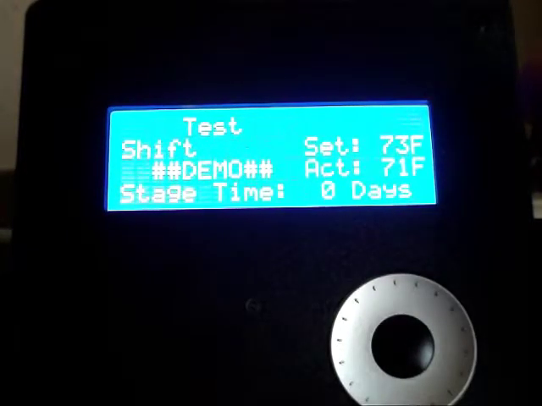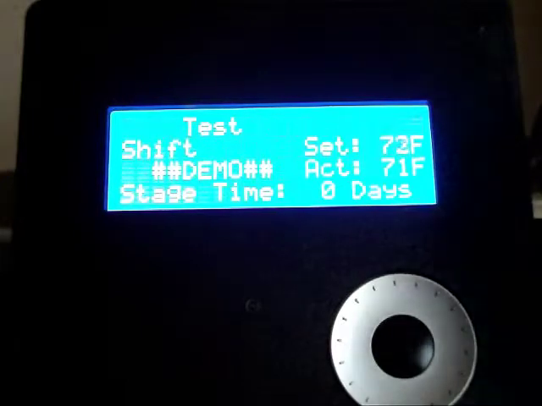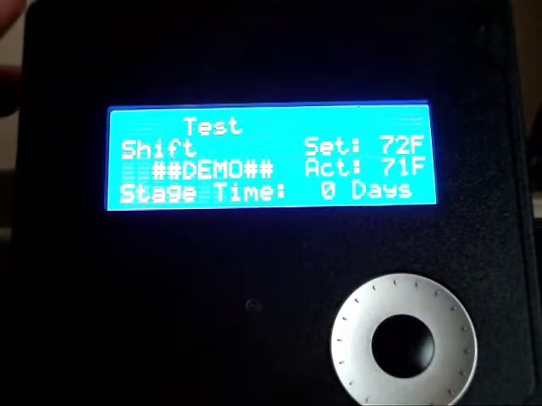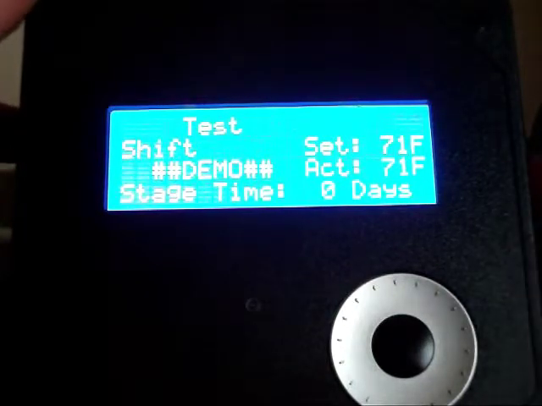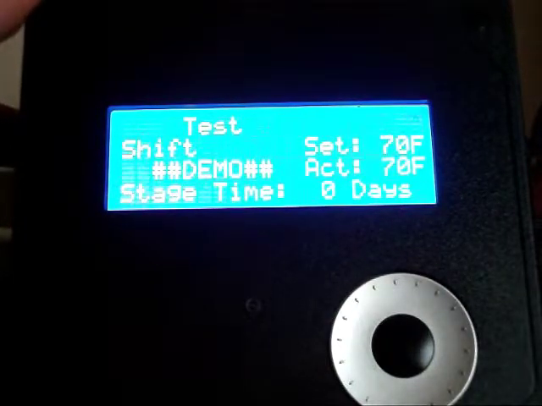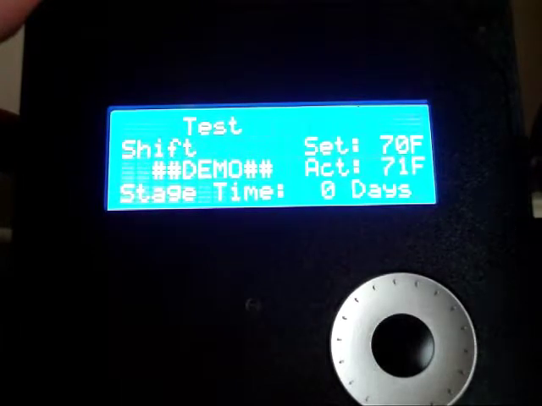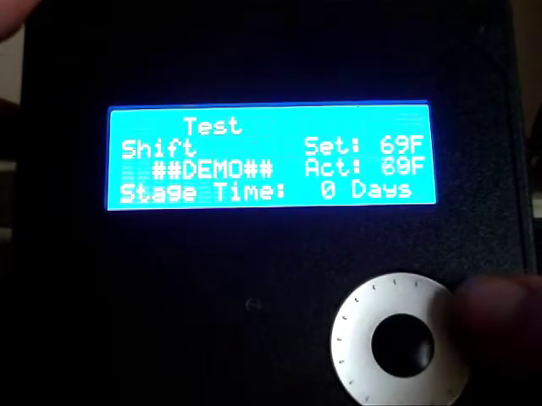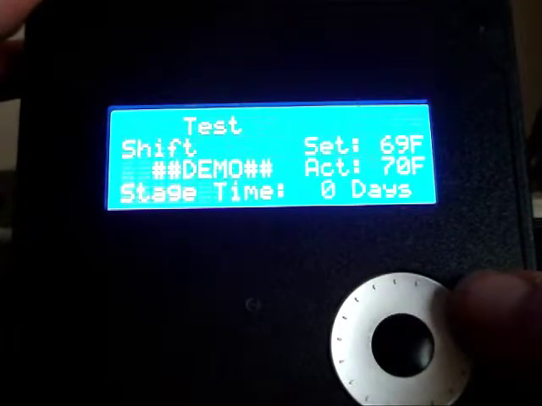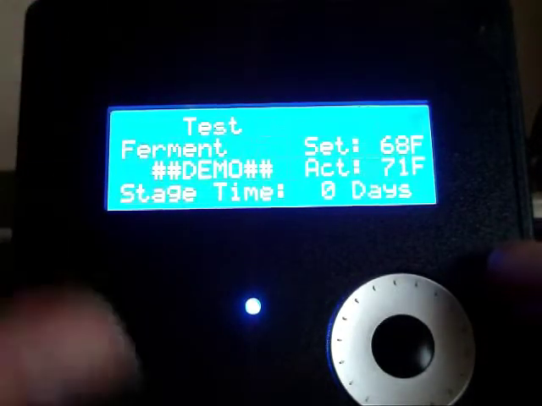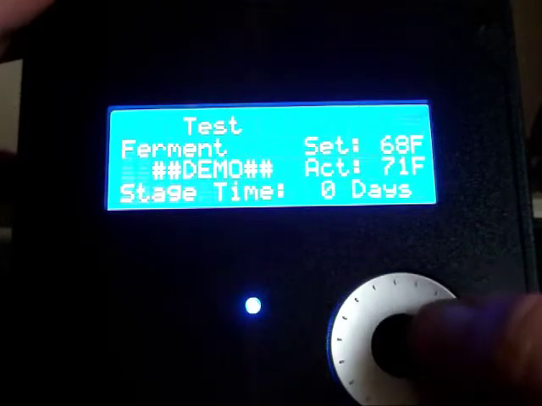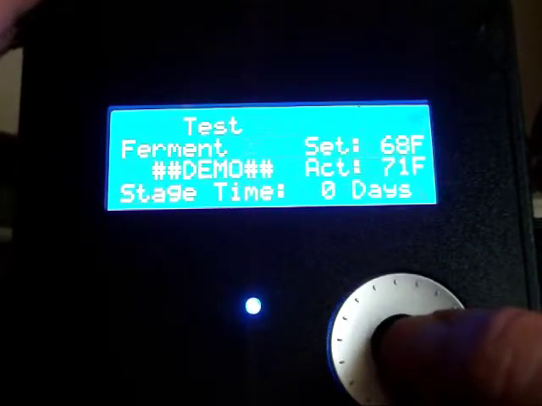So right now it's showing you that it's slowly shifting down to the fermentation temperature, and then it'll get to 68, let's say, and then after 1 day of time it'll go to the ferment stage. So alright, now we're on the ferment stage and it's going to be here for 14 days.